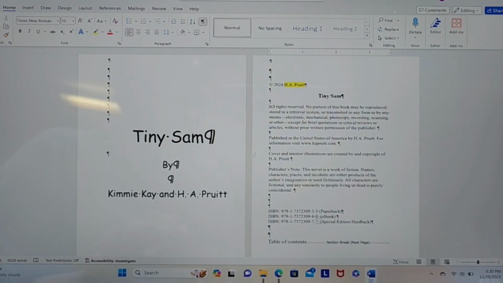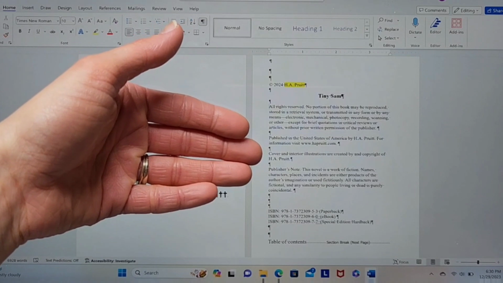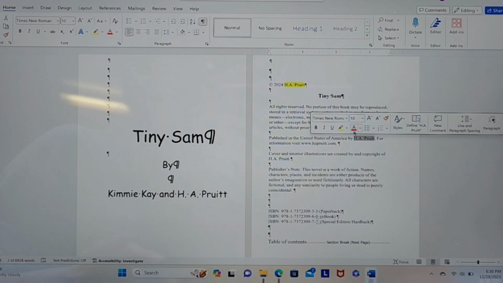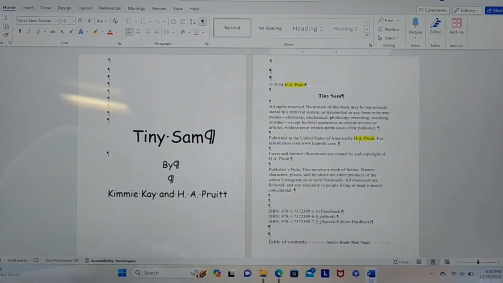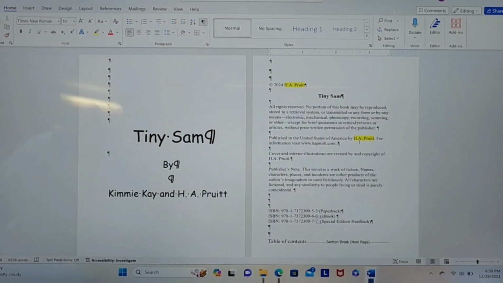So then next, you want to credit people. On this one, cover and interior illustrations are created by and copyright of... Oh, I'm sorry. My brain just was like, do this. Highlight that, because we don't know in Tiny Sam who we're going to say is published by the name. Because there's two of us, we may use a joint company name or something like that. We don't know yet. We haven't figured it out.